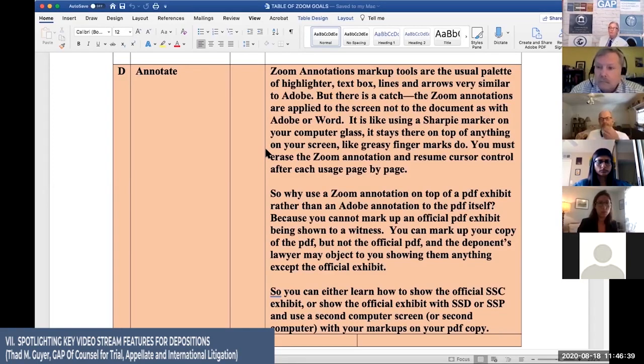If you use the Zoom annotation, and participants will demonstrate this for us, it's the same as taking a Sharpie marker and painting it right on top of your glass screen. You can then move around everything else, and that is still going to be there. This is really important because if you're going to show a witness an exhibit and you want them to look at a part of it and say, take a look at this part of it.